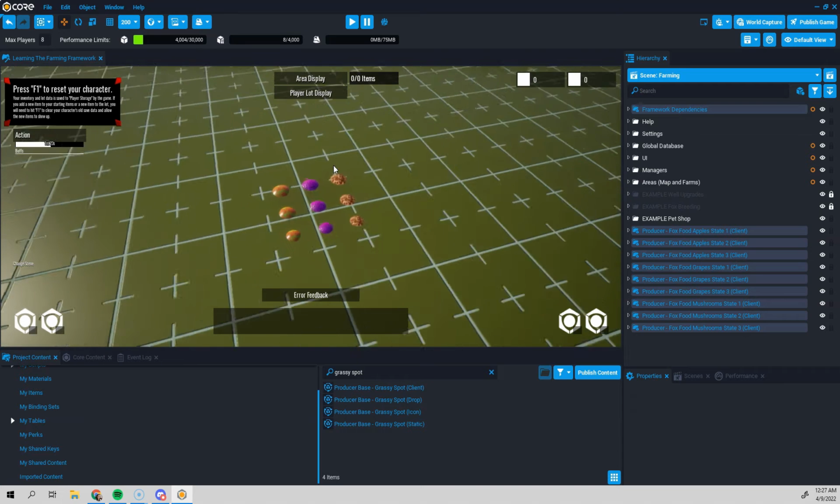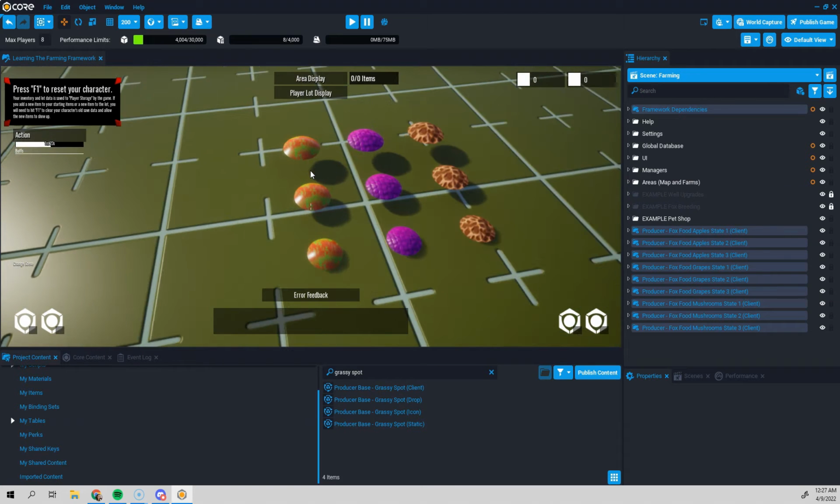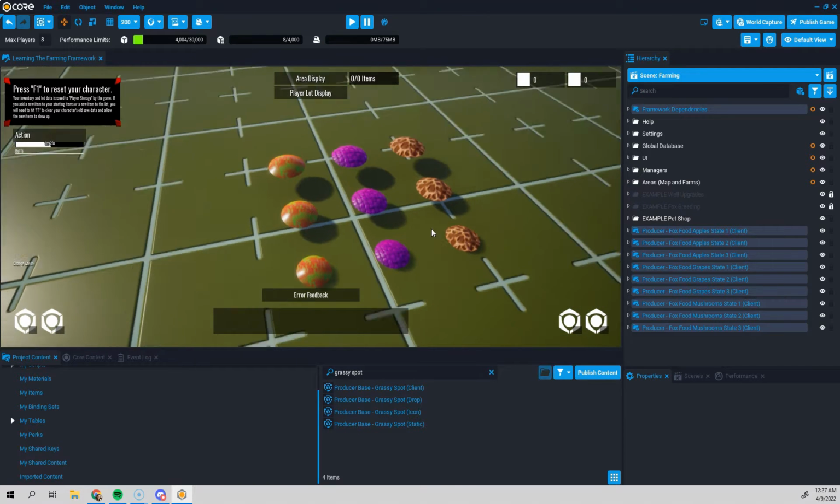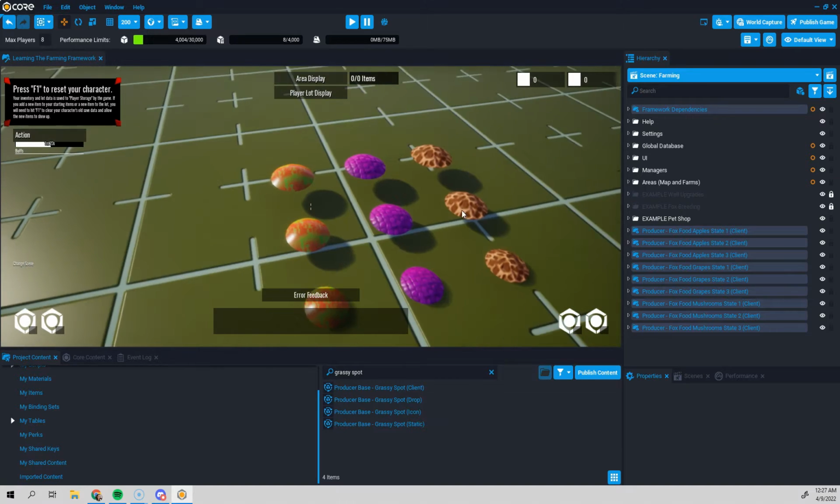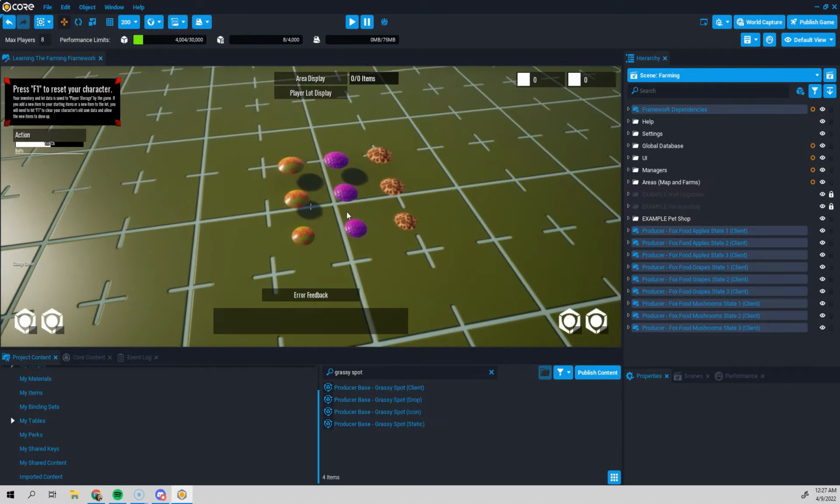So even though we've got the fox producers set up, we still need to set up another little group of producers for the food. So let's do that quickly now. We're following the same steps we did in the last one, so I'm not going to go into quite as much detail. We'll just quickly try to go through it.